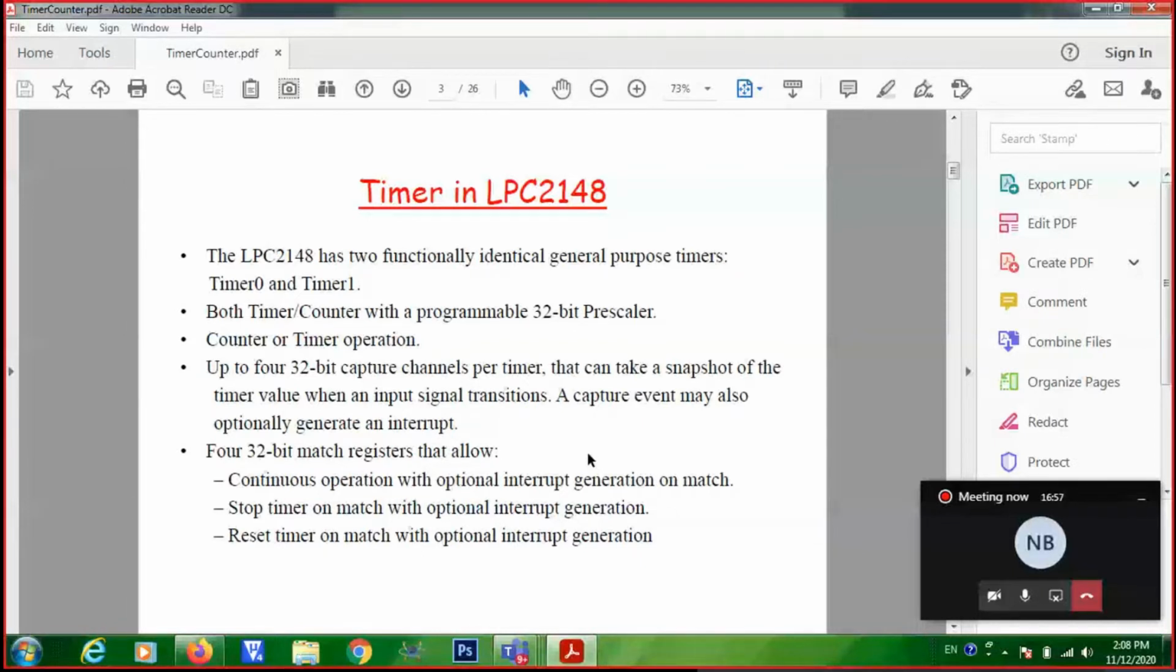Similarly, another mode of operation is known as match mode of operation. What do you mean by match? Any idea? Match means what? It is something like an alarm clock. In an alarm clock, what do you do?